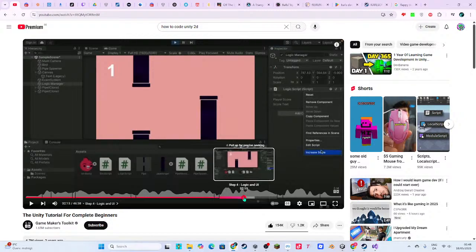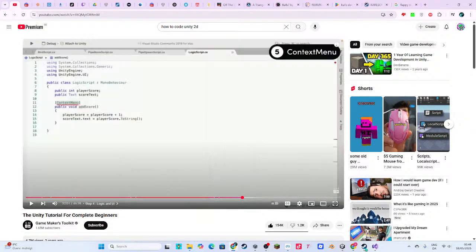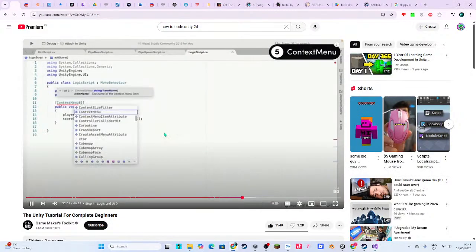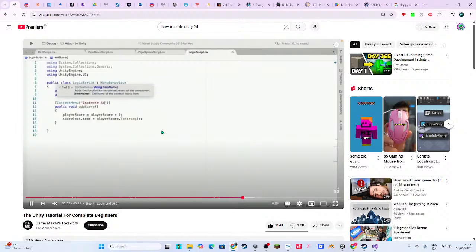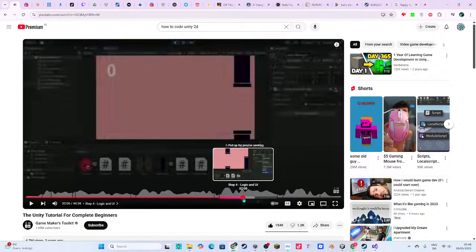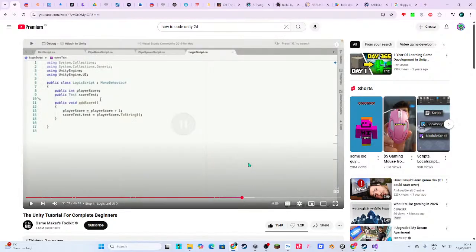Okay. Let's try to see how to fix this. Above the function. Now in Unity, while the game is running. All we need to do is write context.